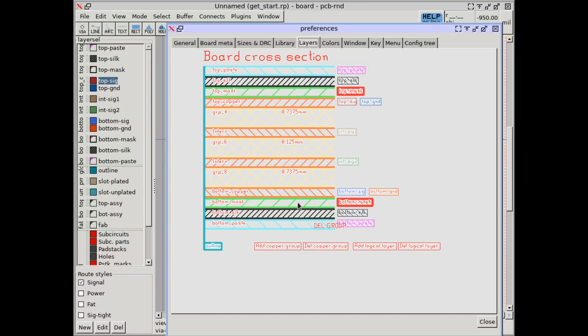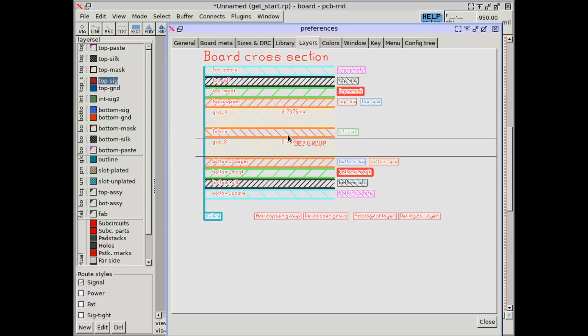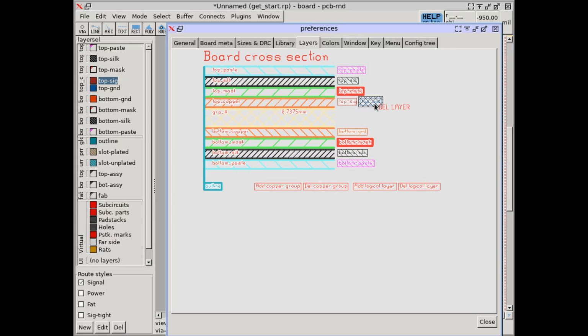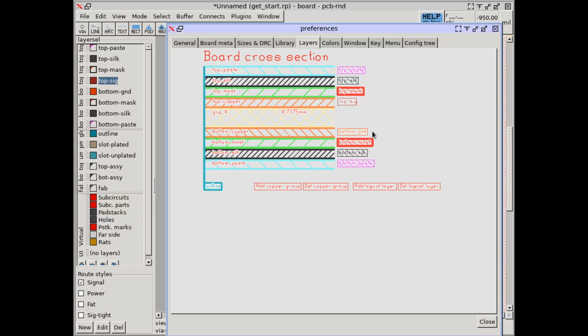So we are removing 2 layer groups by dragging and dropping the Del Copper Group button on them in the board cross section. We are now left with only the top and bottom copper layers, and each have 2 logical, also known as drawing, layers. For this simple board we are going to route signals on the top layer and use the bottom layer mostly for ground. Removing excess layers is done by dragging and dropping the Del Logical Layer button on the layers to remove. Now we have the right number of physical and logical layers, but their colours are too similar.